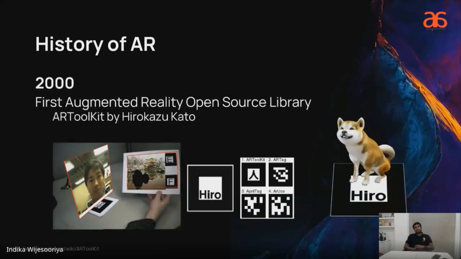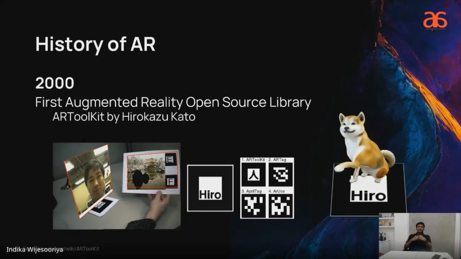Right. So in 2000, a professor called Hirokazu Kato created an augmented reality library and made it open source. You can see it in this image, this is himself. He created a collection of mathematical libraries, and he put it out as an open source library for everybody to use. And it was named ARToolkit.